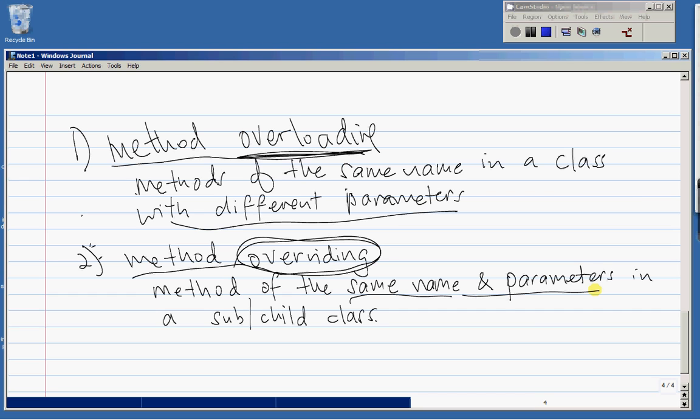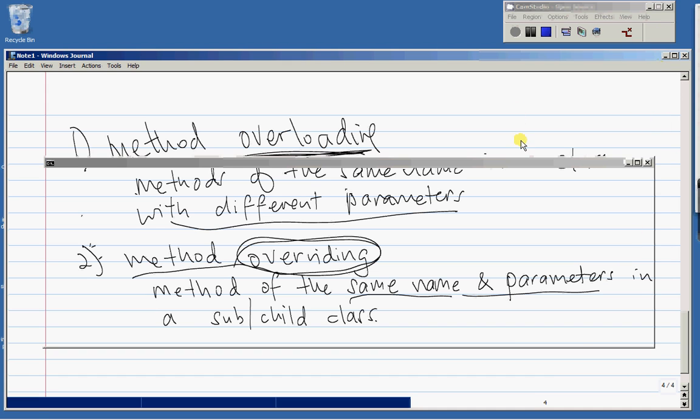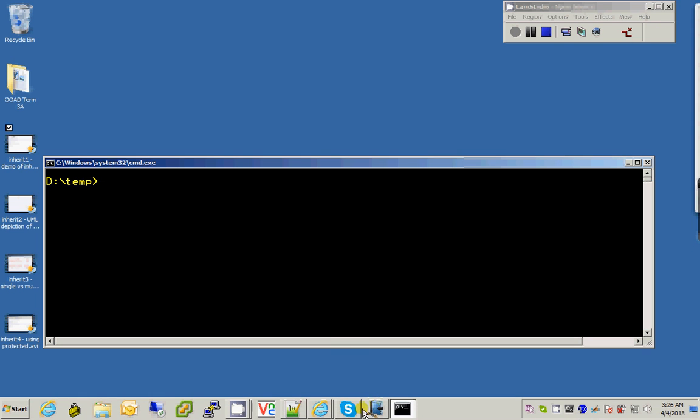Remember what I said just now? When you extend a class, all the methods and attributes will be inherited to you. So what happens if you write another method of the same name and input parameters in the child class? That's called method overriding. What is the effect of that overriding? That's what we're going to explore right now.